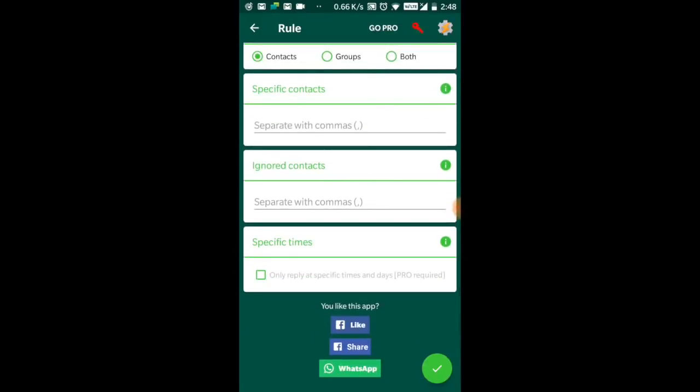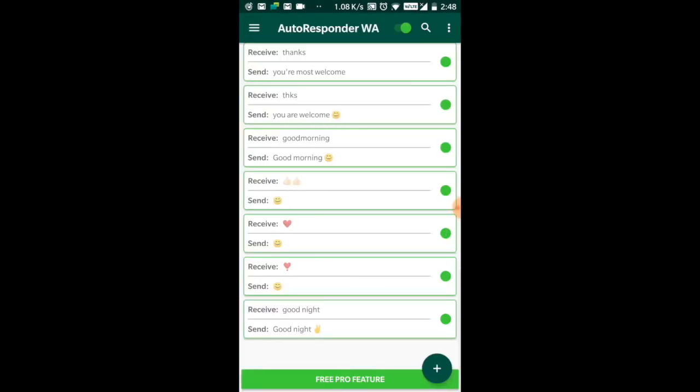Just simply click on the tick icon, and you can see your good night condition is live. Just simply click on that red dot to make it active. Or if it's already green, then the condition is active. You can also stop or pause this condition by simply clicking again on that dot.